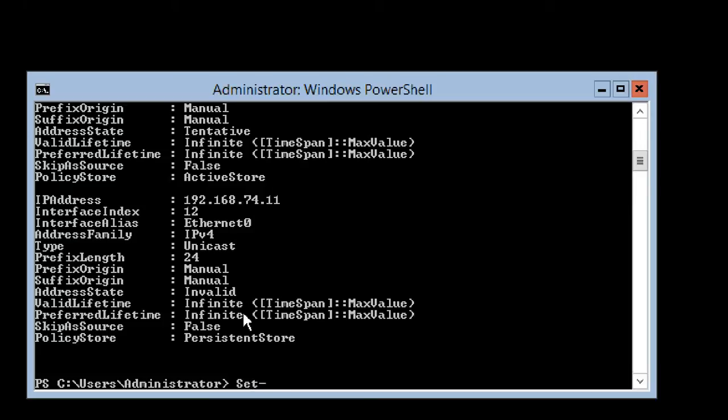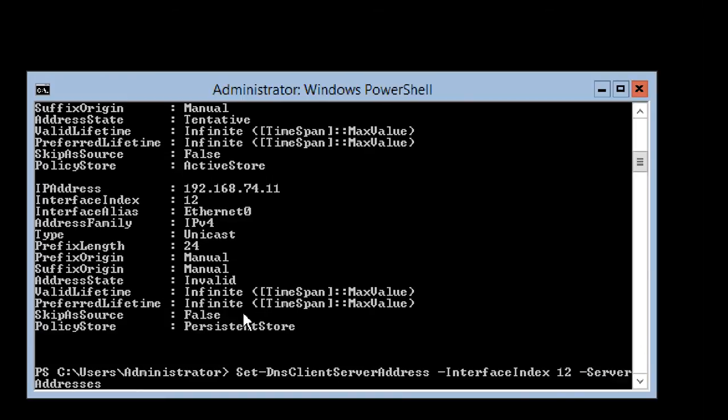And now we will set the DNS settings with Set-DnsClientServerAddress, and we will do the interface index again. And the server addresses attribute, this time we will set the value from the original domain controller DC1, and we'll add the local server as an option since it will become a DNS server as well.